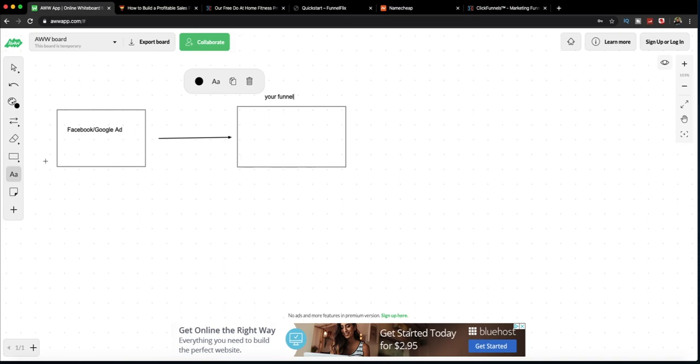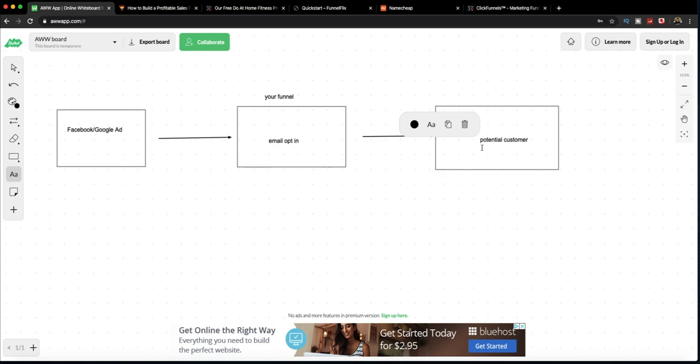right? And inside of that funnel you have that email opt-in. So now that you have that email opt-in, what happens? You end up getting a lead. So we add this here, and this email opt-in becomes a potential customer, because now you have that email and they follow through with the plan that they might be a potential customer.